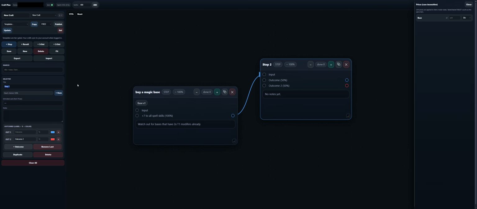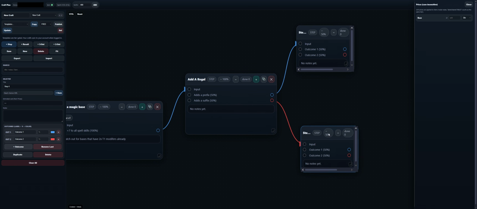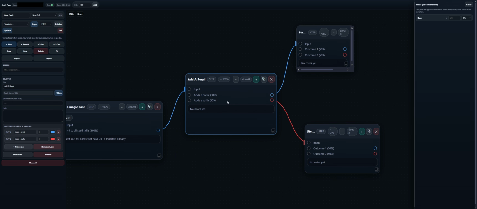Let's add a next step. This step is going to be called add a regal, and this one has two different outcomes. It adds a prefix or it adds a suffix, right? And if we have adds a prefix and adds a suffix, we can add two different steps to that as well. What we can also do is we can, for example, modify the color of adding a prefix.